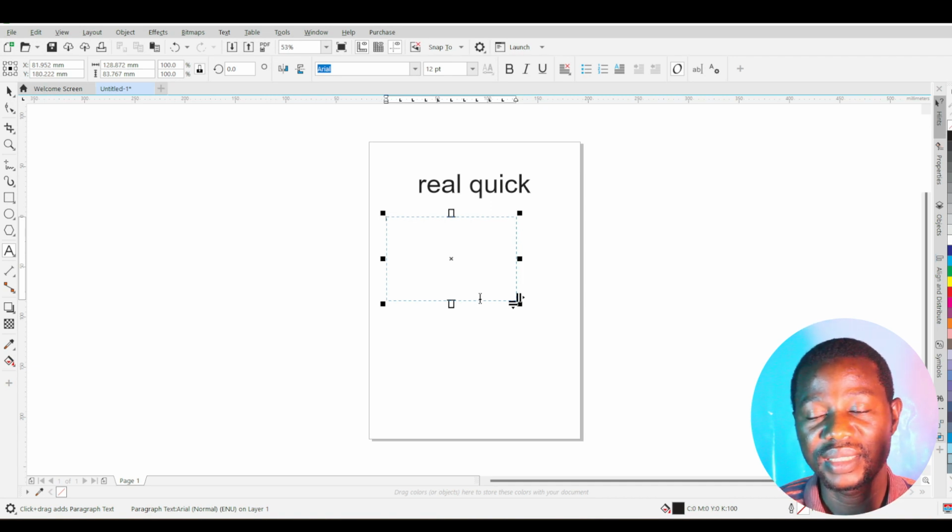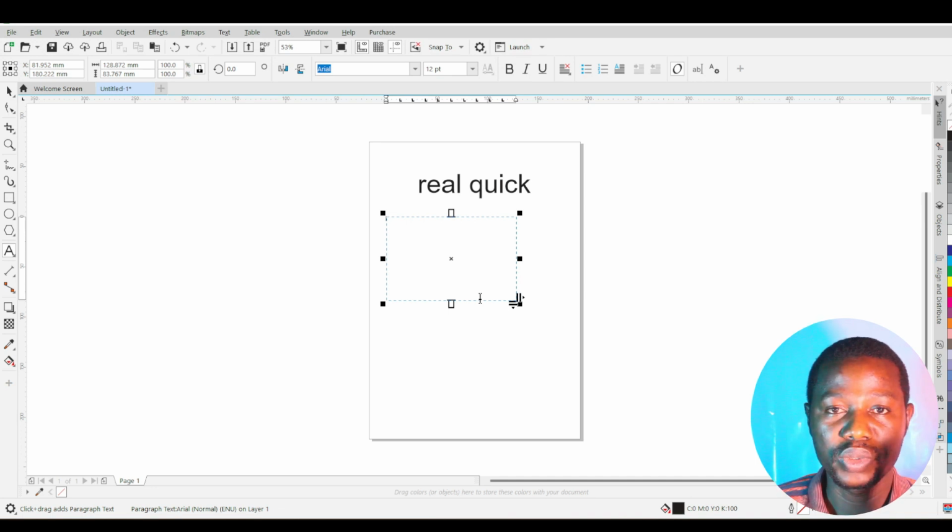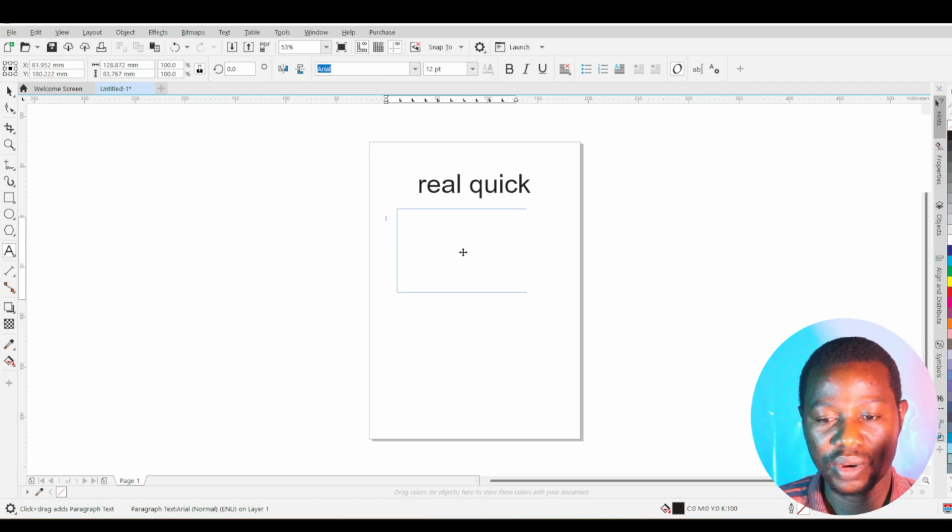If you have to type lines of text with multiple lines and they will be having the same effects, the same font type, the same size, and you want them to have some relationship due to their line spacing and the arrangement, it's good to use the text box. So that's the second one.